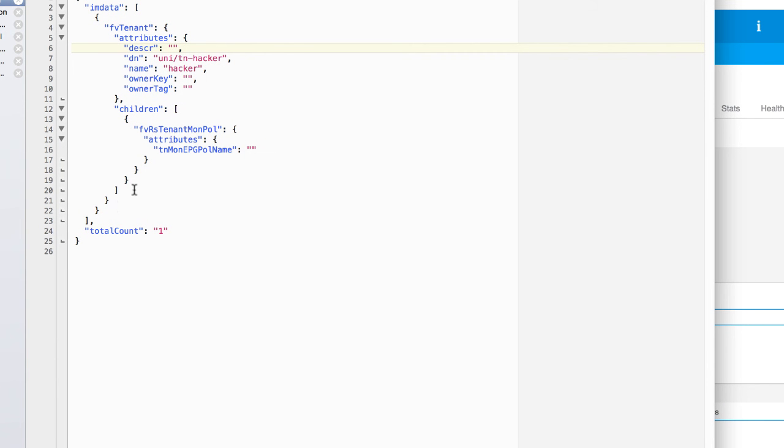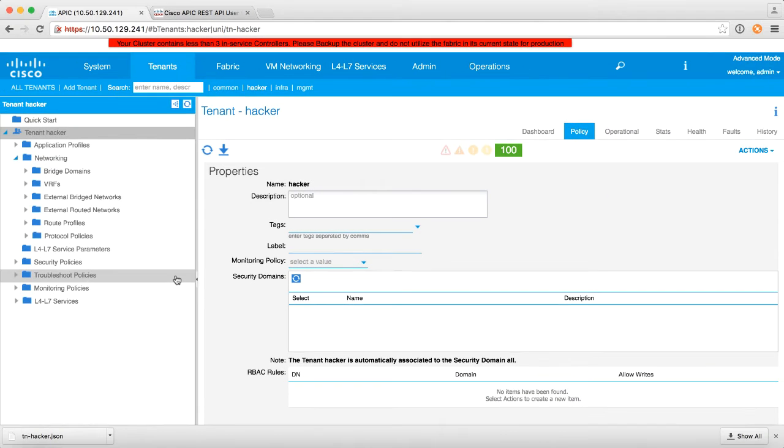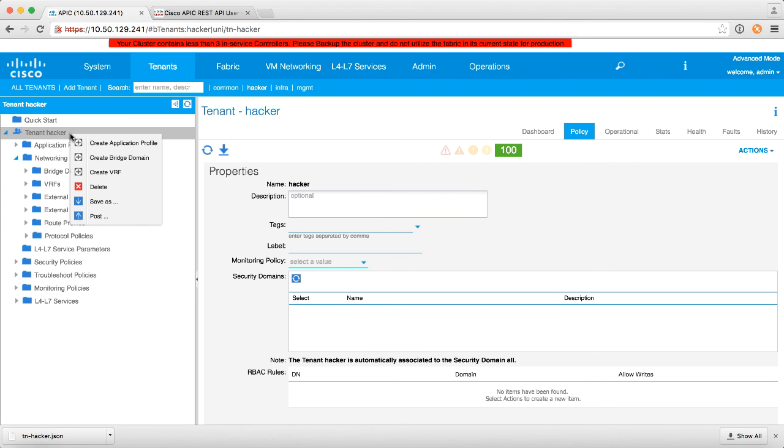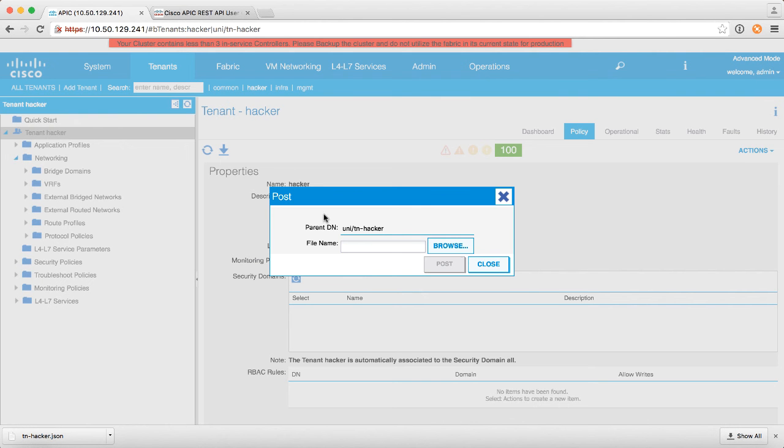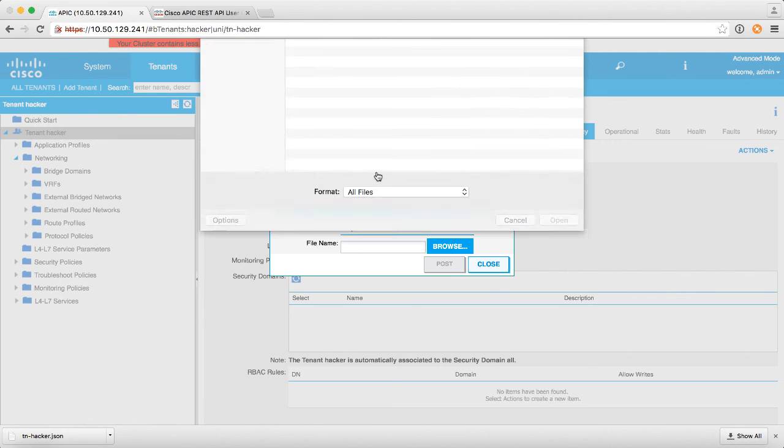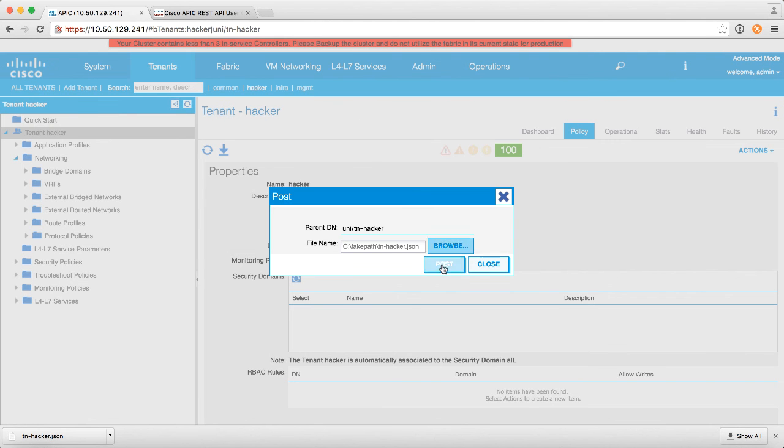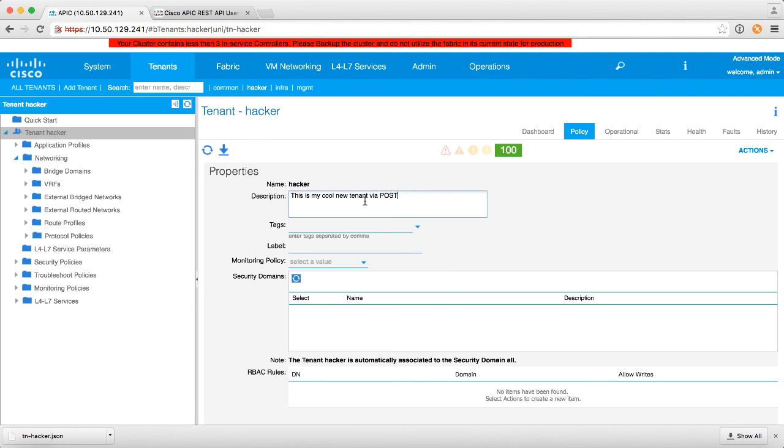But let's say I want to add a description here, so I'll type something out. So I added a description, and I'll go ahead and save that file as tnhacker.json. We'll go back to APIC. And if I right-click now and say post, it's asking me what's the parent DN, and I'm in this case modifying hacker. And then I'll go ahead and browse for the file. There it is, tnhacker. And if I say post, there's my description there.